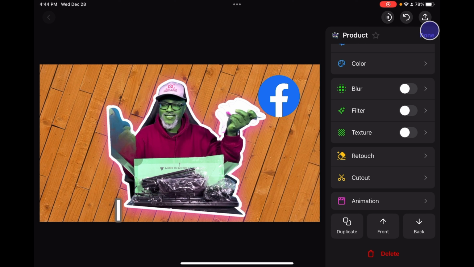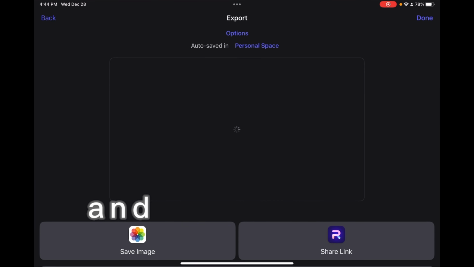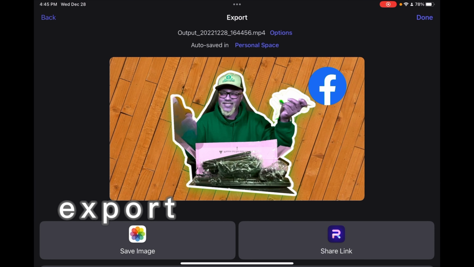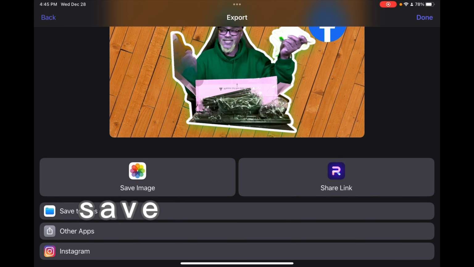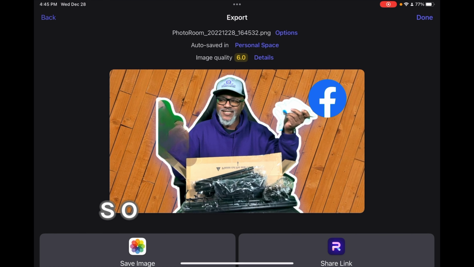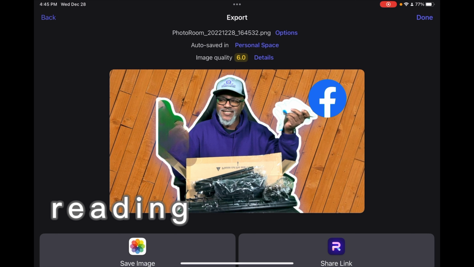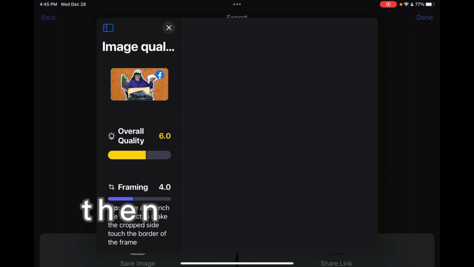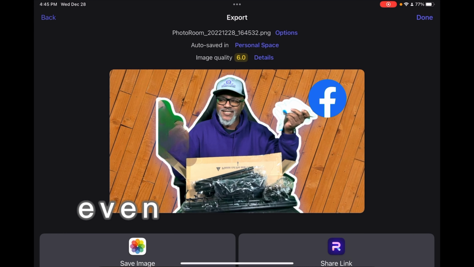Now, I hit done. Once you have a part that you like, you can hit done. You go up to the top right, and now you can export. Save the image, can share a link, save the files, other apps, post it right to Instagram. So when you save it, this actually gives you a rating on the quality of it. So the image quality is a 6.0, and then you can hit details and it will give you tips on actually how to make the image even better.